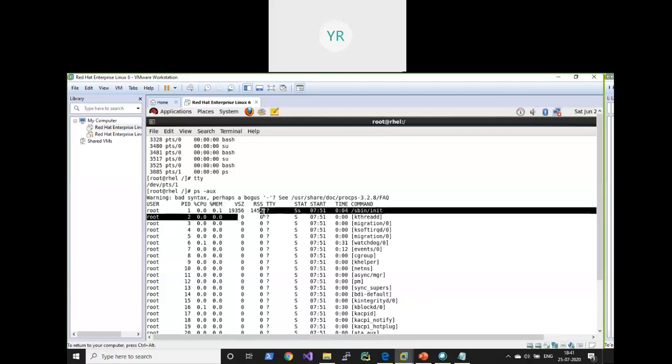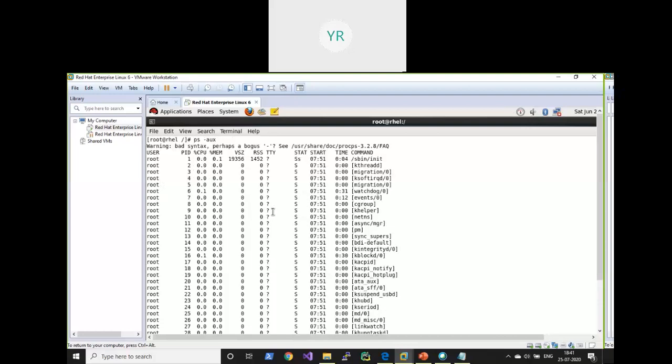Okay, all these are different terminals. The question mark is showing under TTY, the terminal on which it is running. In the background, that's why it is not showing any terminal.